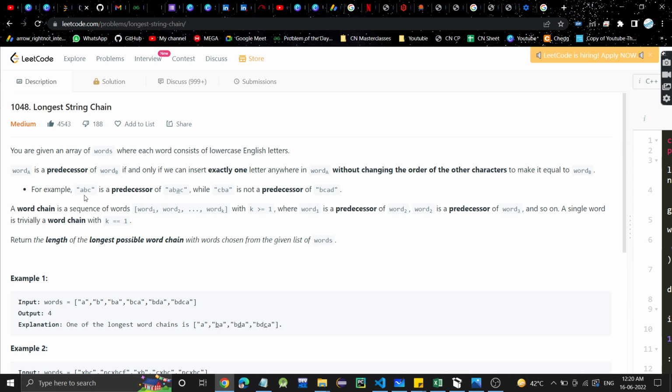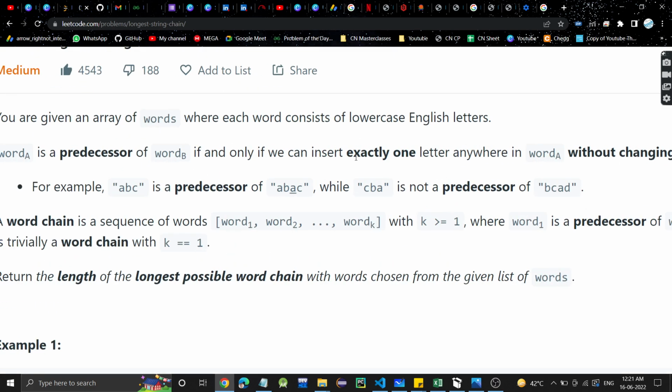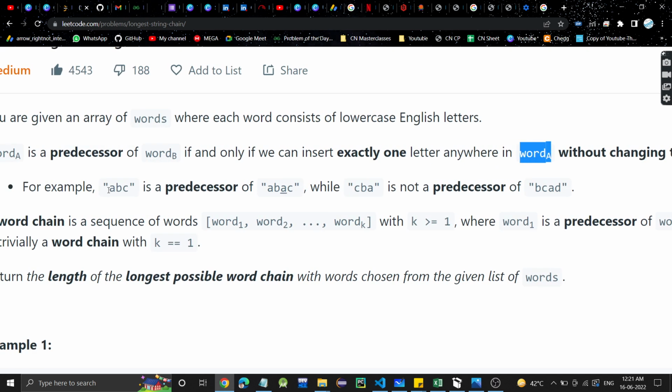Okay. For example, ABC is a predecessor of ABAC. So why is ABC a predecessor? Because in this word ABC we can insert exactly this letter between this B and C. We can insert exactly one letter in word A without changing the order of the other characters. So see, AB, and here just this A will be inserted, and here this C will be there.